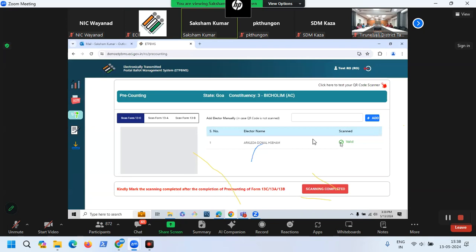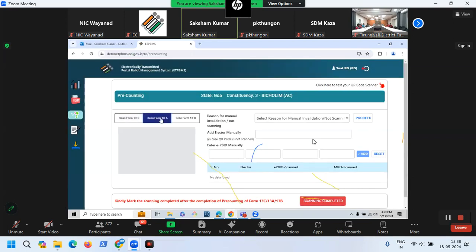Since the system has marked it as valid, now what you have to do is tear that envelope and take out two things. One is form 13A and another is form 13B. So go to form 13A, take it out and scan form 13A.